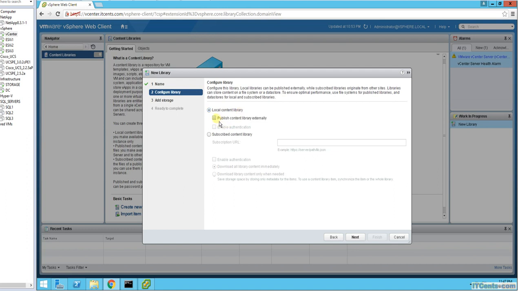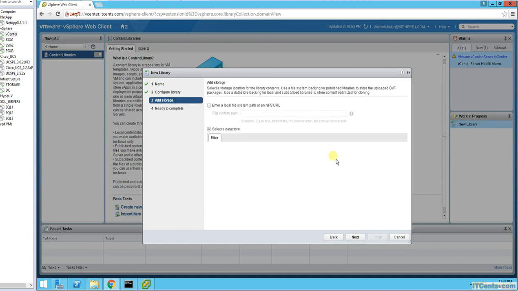If I want to publish, say published, and I can enable authentication. If I want to pull from some other content library, I will configure this content library as a subscribed one and specify the URL of the content library which is publishing content. So local content library.